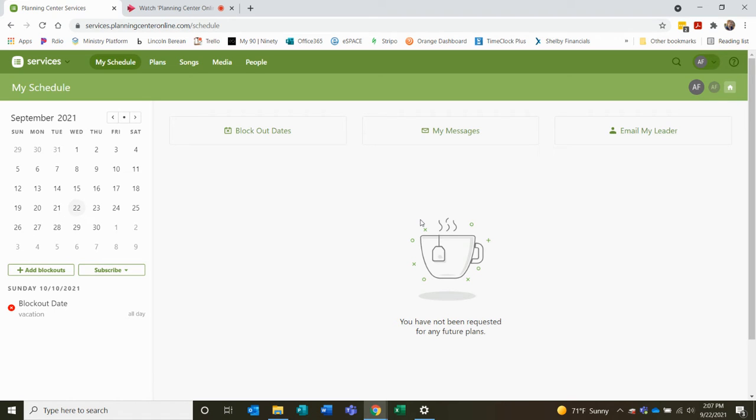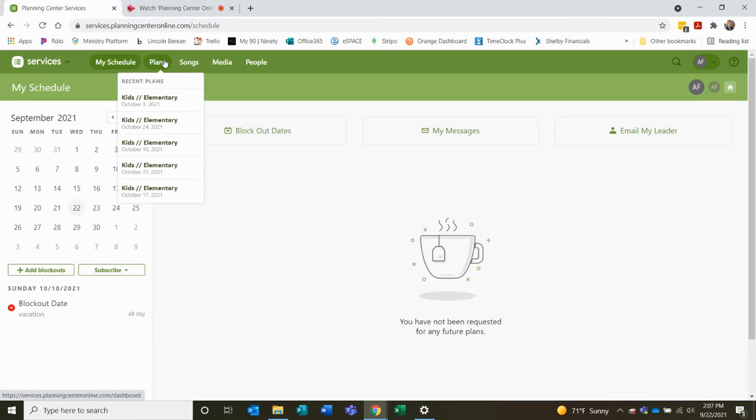Hey coaches, we wanted to introduce you to the new setup and planning center now that we have all of elementary in one place and all of preschool in one place rather than a separate service type for each class. So we get there the same way that you have by clicking on plans after you log in.